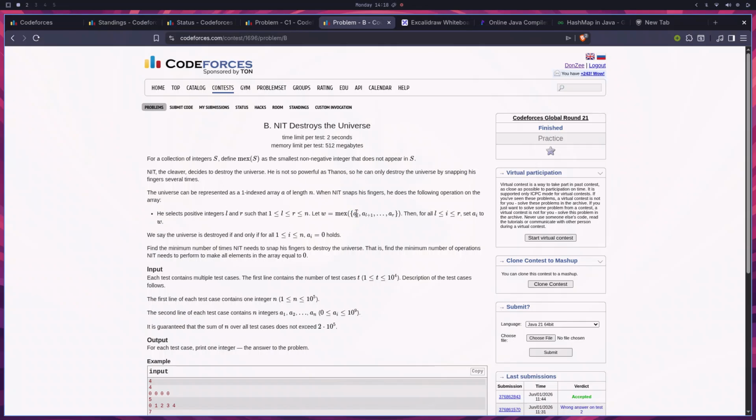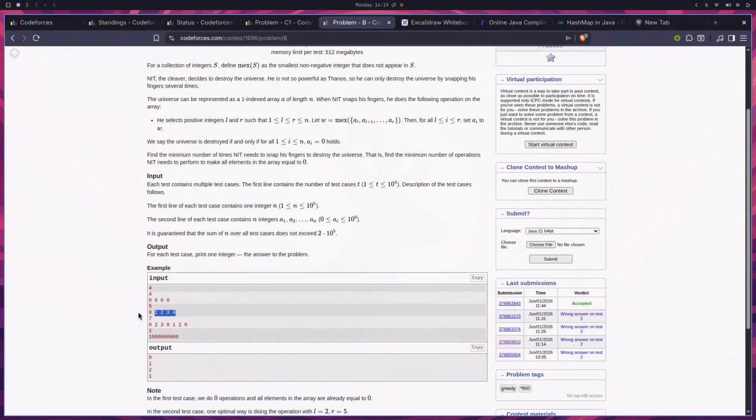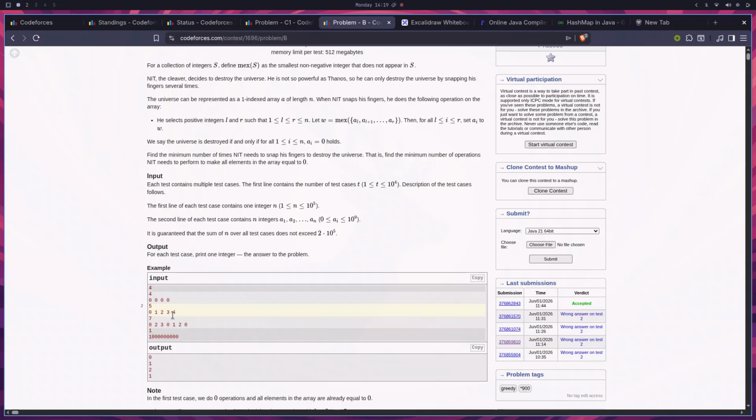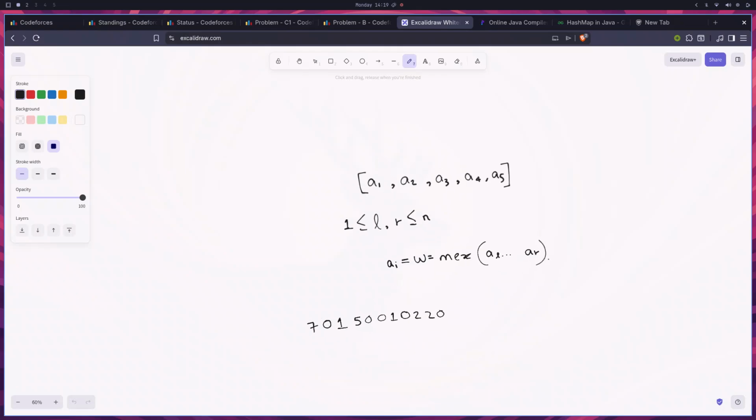Okay, so he decides the range and he changes all the numbers in that range to the MEX of that range, and the universe is destroyed if all of the elements are 0. So ultimately what we need to do is we will be given an array and we need to find the minimum operations in which we can turn this into 0. Okay, let's go to the problem.